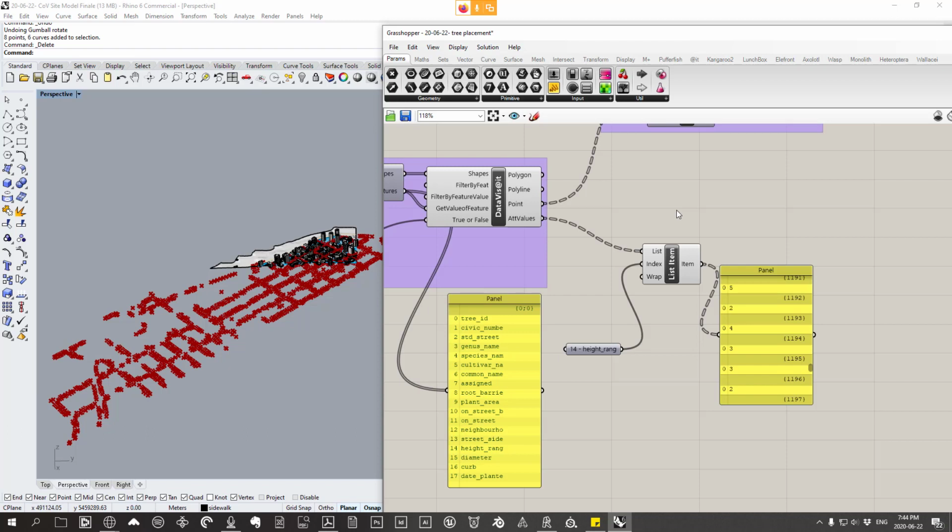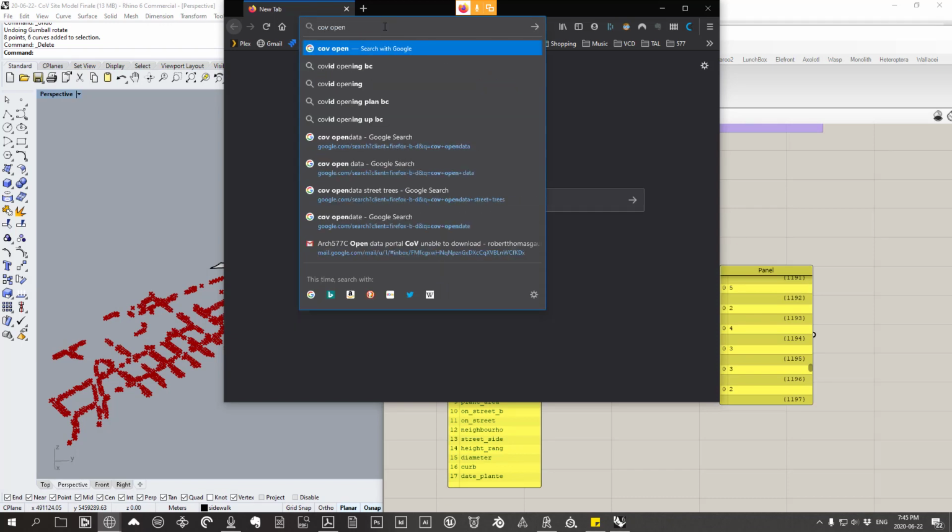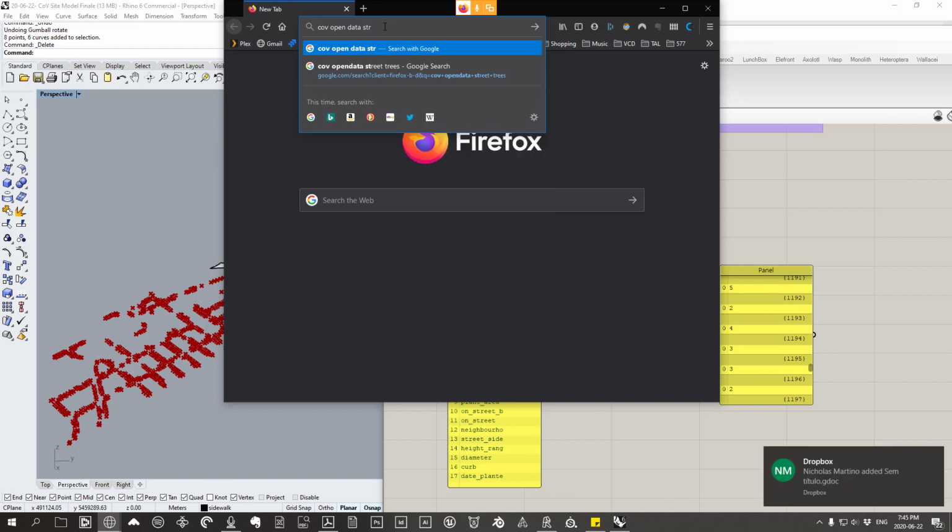But essentially, we need to go to the City of Vancouver Open Data portal to see what these numbers correspond to. So if you remember, what I'm going to do is type in COV Open Data, and then I'll type in street trees.